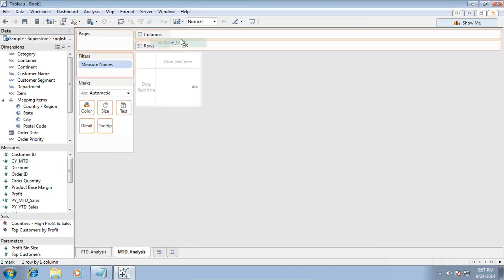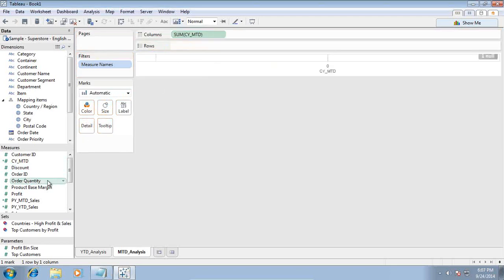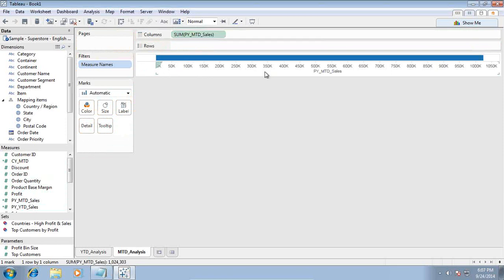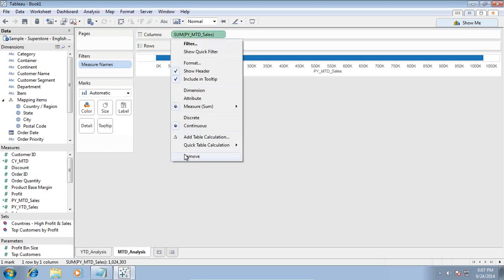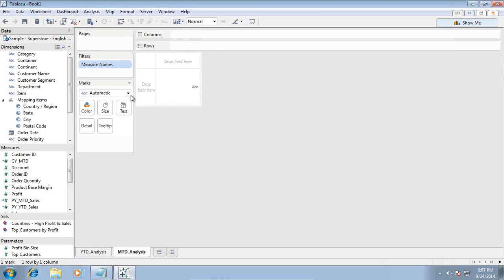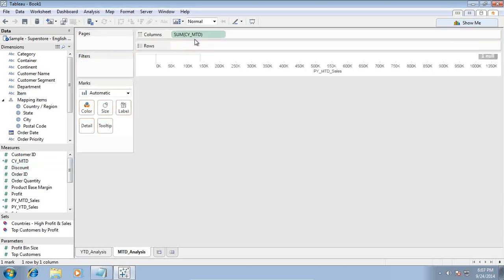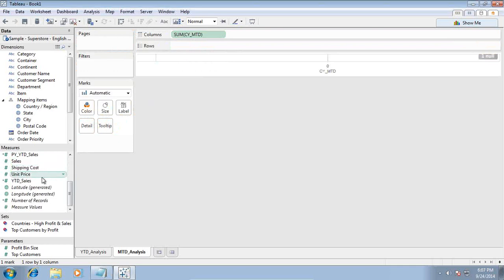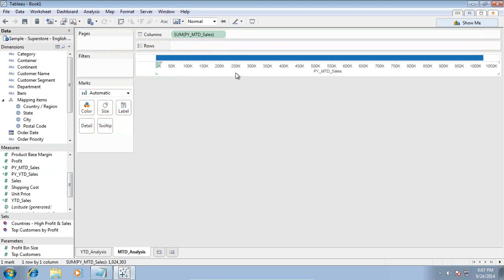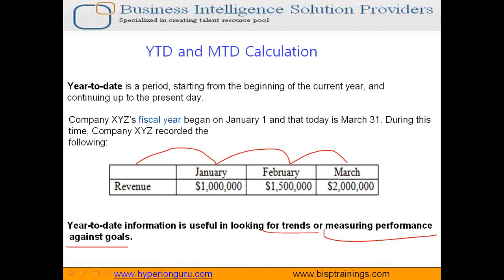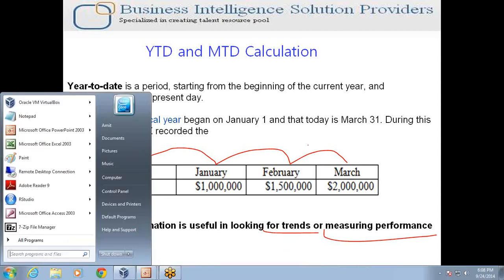Now I compare current year MTD and previous year MTD. I don't have data for current year MTD, so you can see there's no bar for the current year. I'll do it again: current year MTD, and I use previous year MTD. Now it is correct. This way you can perform calculations in Tableau for YTD and MTD sales for current year and previous year.